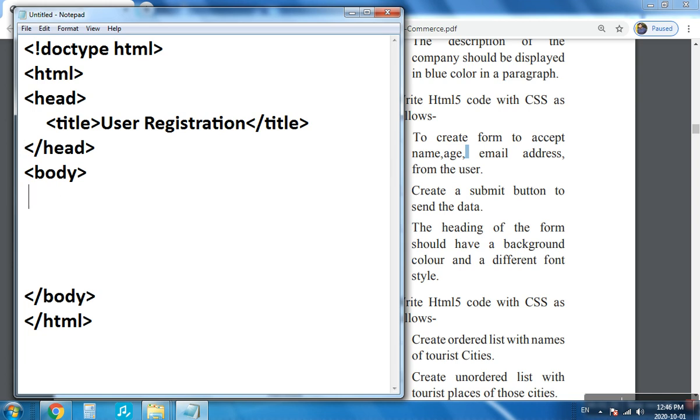So first we'll give the heading. Again heading will have the same user registration. Then we'll begin with the form. So to start with the form, HTML provides a tag called form tag. Now form tag has certain attributes like name is there, method is there, and an action attribute. So we'll use all these attributes.